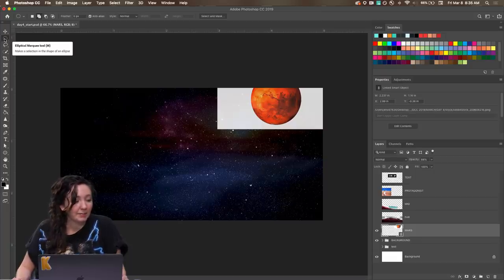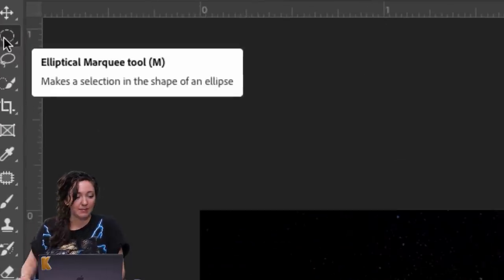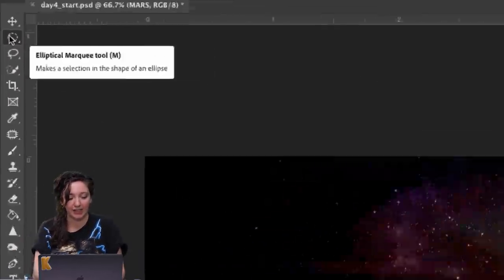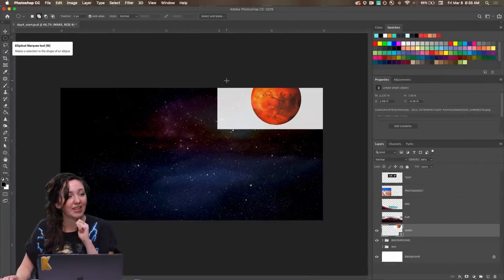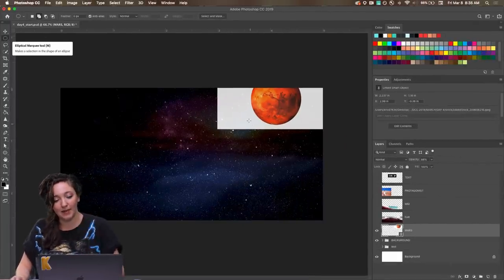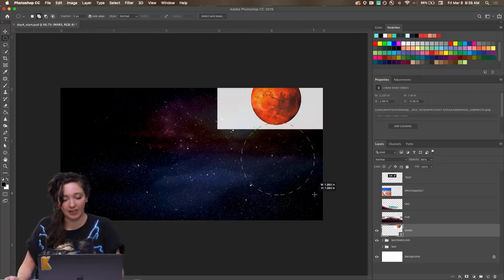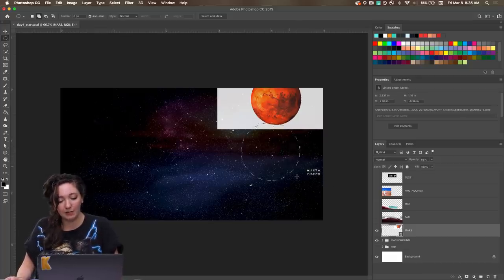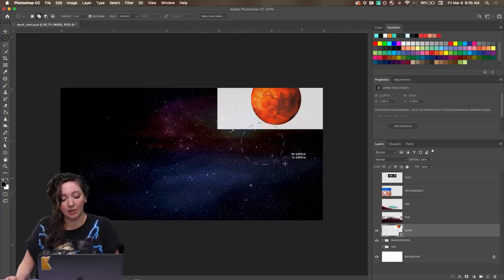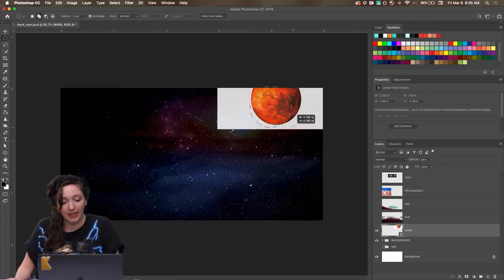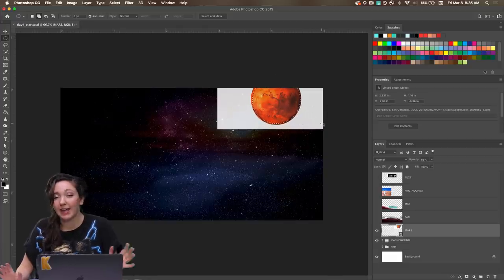By selecting our elliptical marquee tool, you can just tap M to get to that hotkey, but I'm just going to select it right here. And I actually learned this last challenge from Chad, so thank you, Chad, for giving me this tip. But if you click and drag, you'll notice that I can skew it. I want it to be a perfect sphere, so I'm going to hold Shift to constrain it. But then I want to be able to move my selection on top of the planet, so I'm going to hold the space bar at the same time as well. So I'm holding Shift, space, and I'm dragging around with my mouse. If I let go of the space bar, I can increase the size. There we go. So that'll work for me.